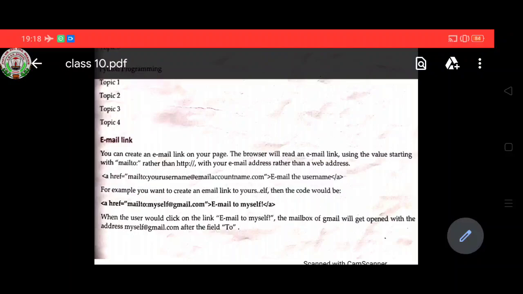You will write an open tag a href. Now you know what a href is. A is an anchor tag and href is hypertext reference. Equals to, inside inverted commas you will enter an address like mailto:yourusername@emailaccountname.com, close the tag. Then after that, write the email username and close the anchor tag with /.